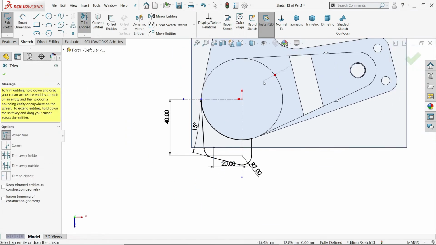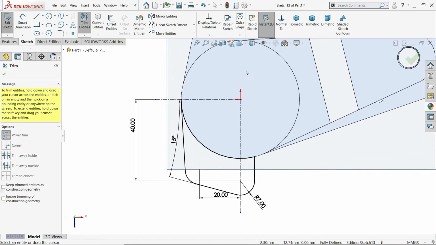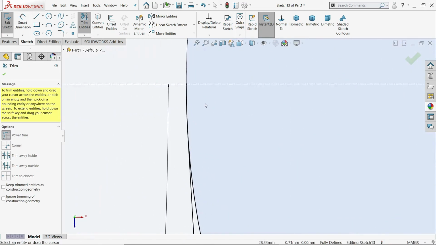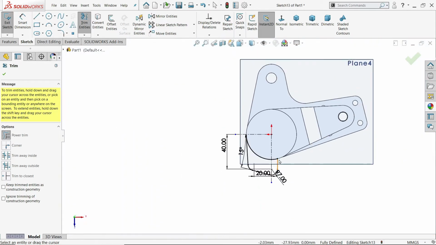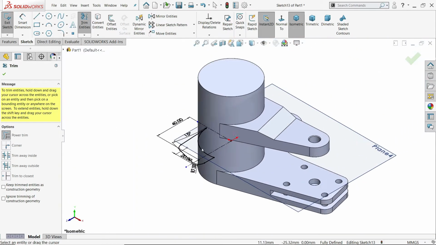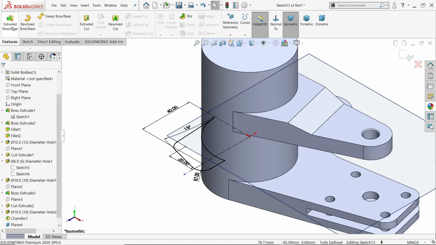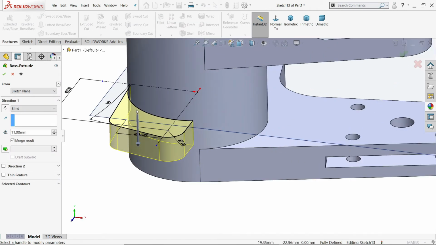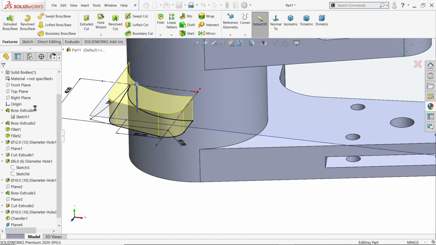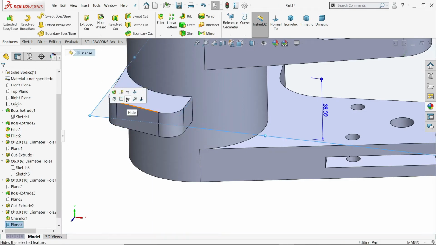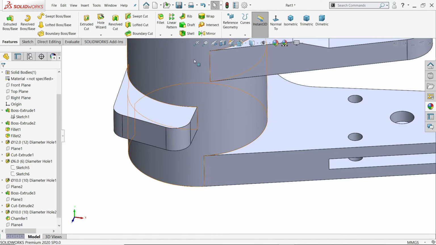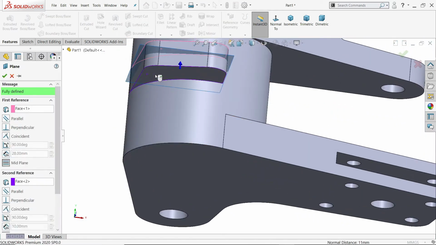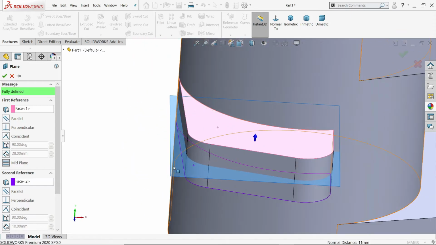Trim entity, power trim, and trim this one. So we have a perfect shape, even though we need to trim here also. Activate extruded boss base feature, and this is 11mm, but this is upside, so make reverse direction. Say OK. Hide plane. Now create a mid plane between. Activate plane. I'll choose both the back surfaces, and it's going to happen a mid plane.